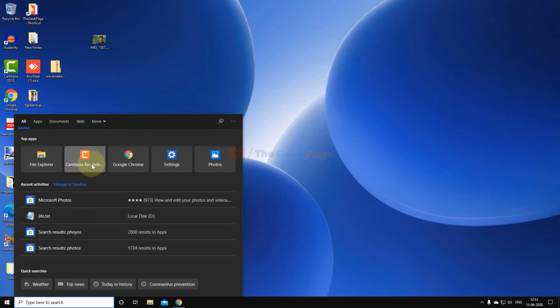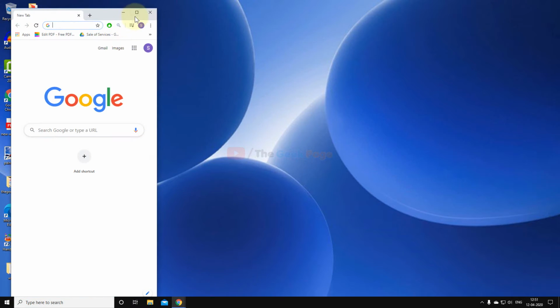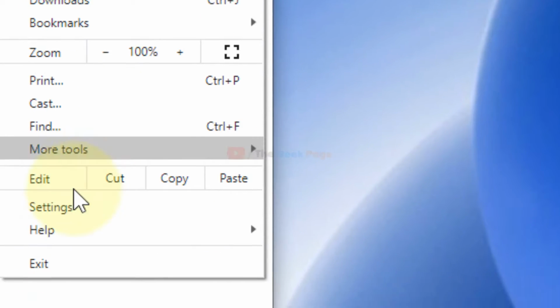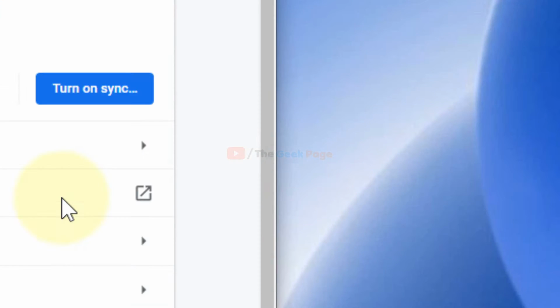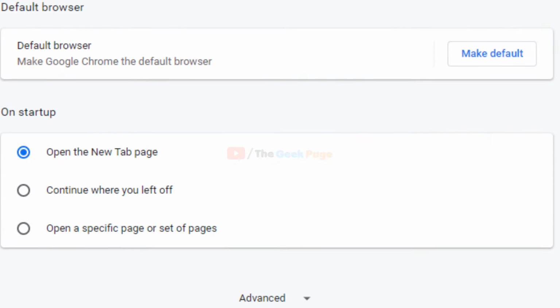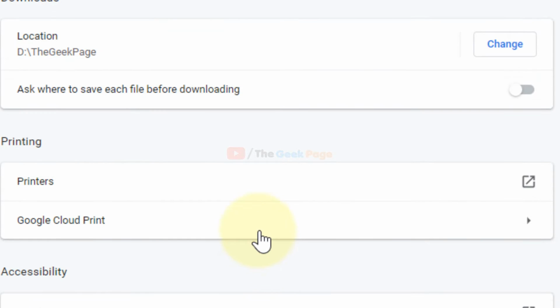First of all, just open Chrome. Now click on these three vertical dots and now click on settings. Now just scroll down, click on advanced.